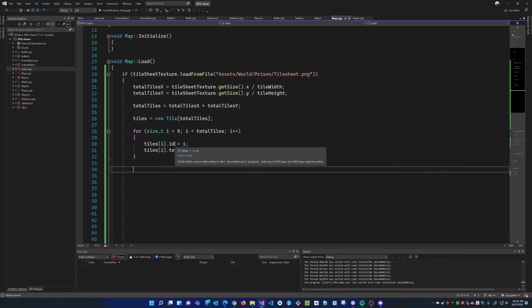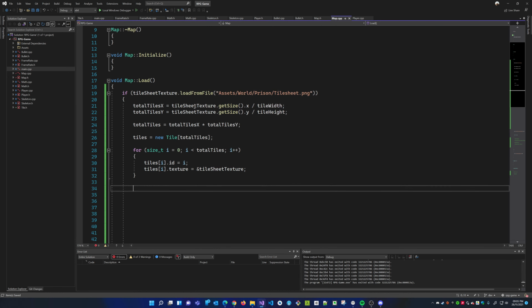All right, so this is all good, right? I load my tile sheet. I calculate how many tiles are in my tile sheet, and I store it in this variable. And then I generate an array of tiles with the amount of tiles I have in the entire tile sheet. And I loop through this array, right? And I set the ID for every tile, and I set the texture for every single tile.